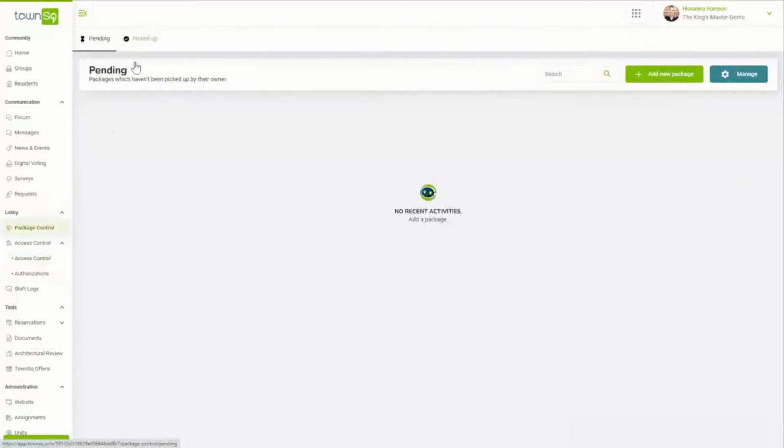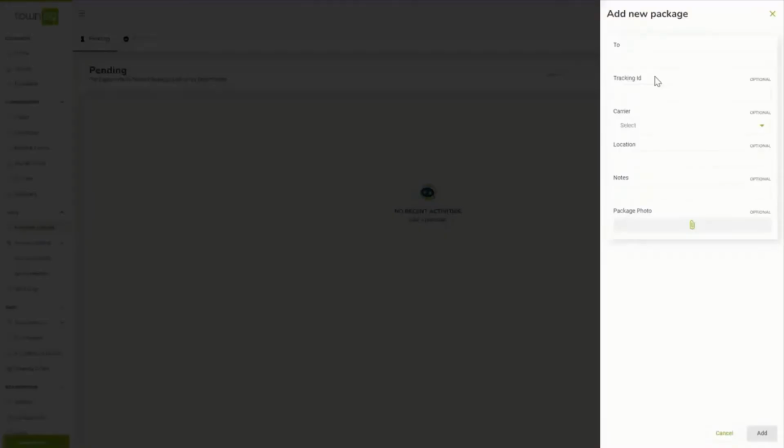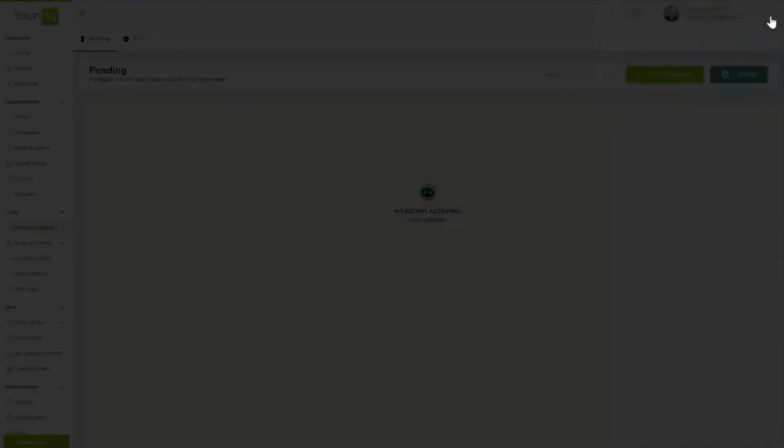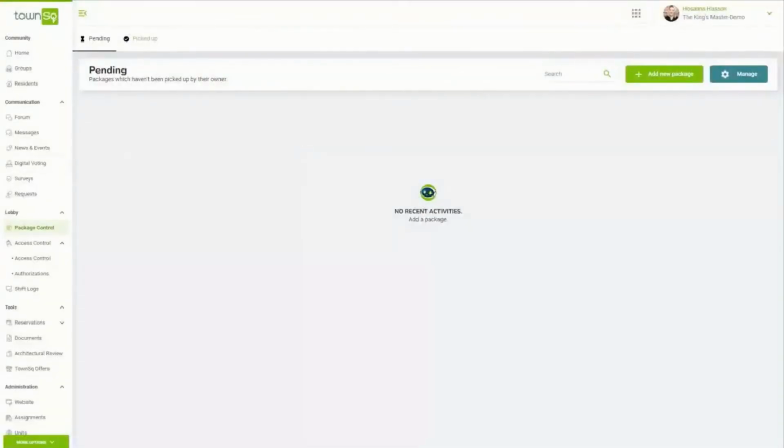Our package control allows you to add packages with a scanner, similar, you can do it with your phone. The phone will scan the label. That label will be read. It'll identify the homeowner or match their unit or their address. It'll fill in and populate this information, and you can add it. Once the package is added, the homeowner will receive a message letting them know that a package is available for them to pick up.